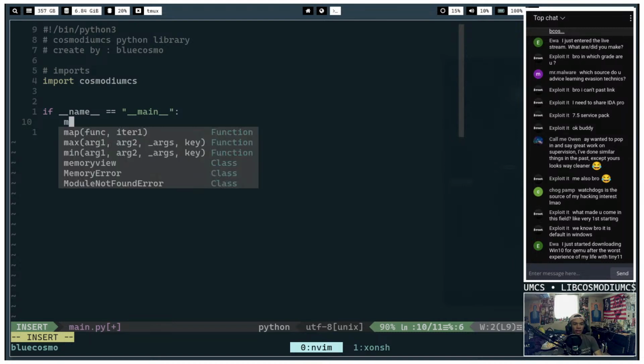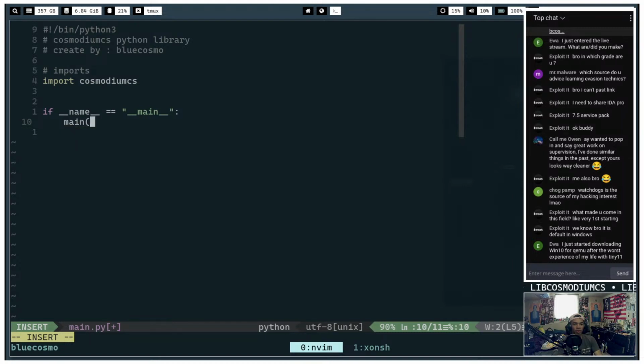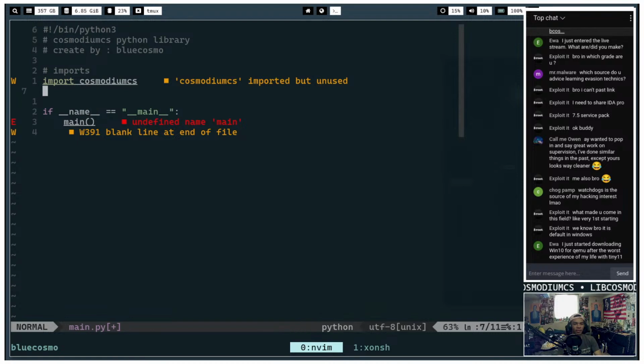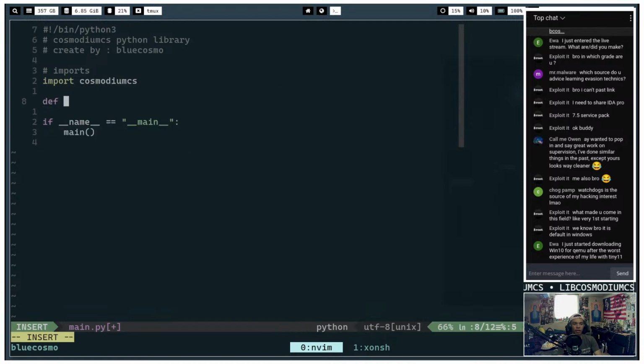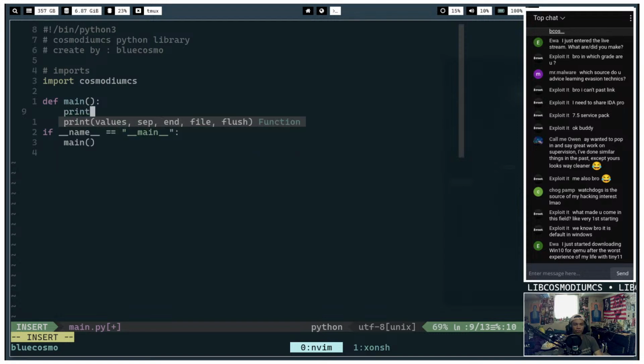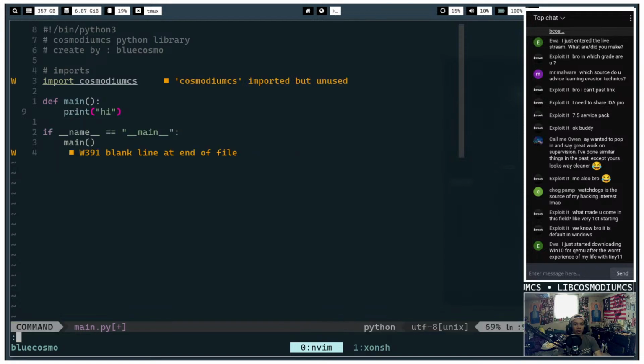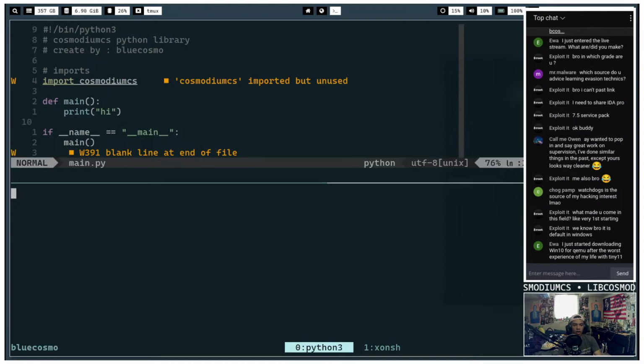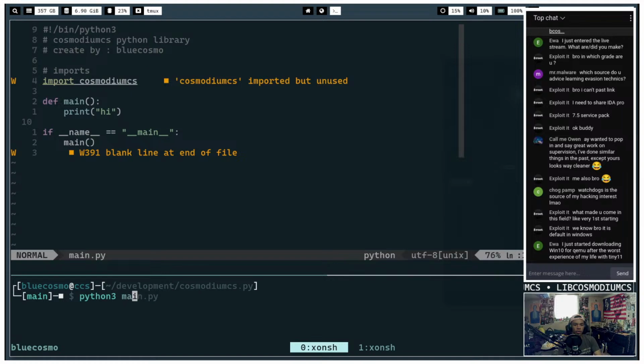If name equals main, run main. But yeah, that was my falling in. Def main. All right, let me just make sure this works actually, because I can't code for shit. Hi. Python 3 main.py. All right, nice.